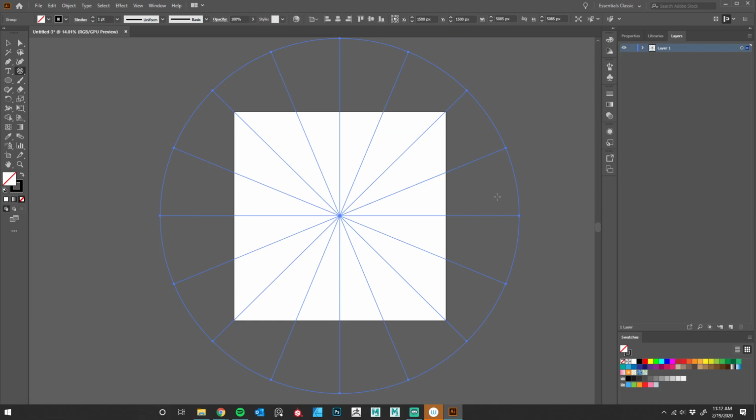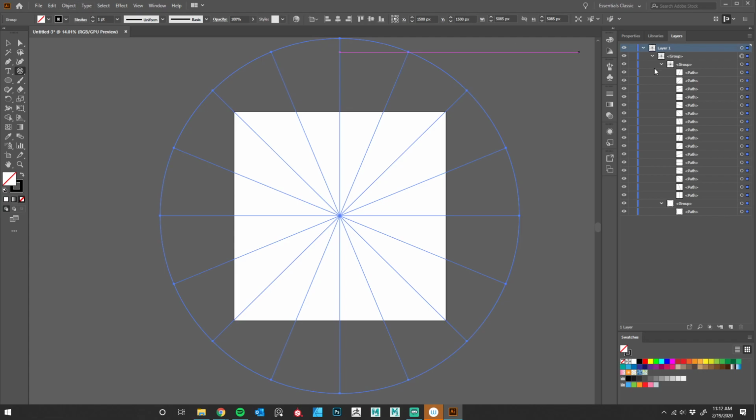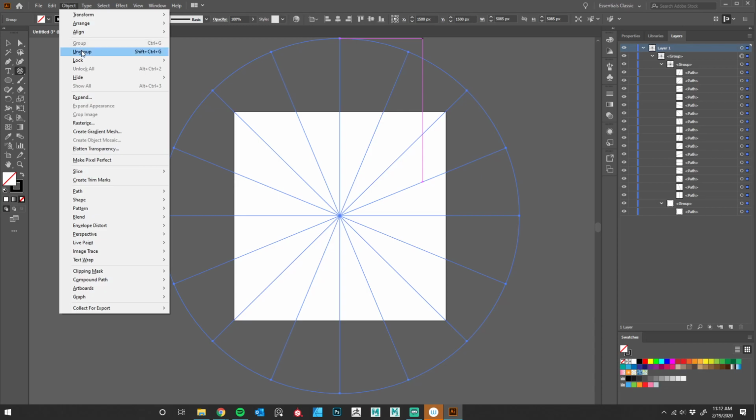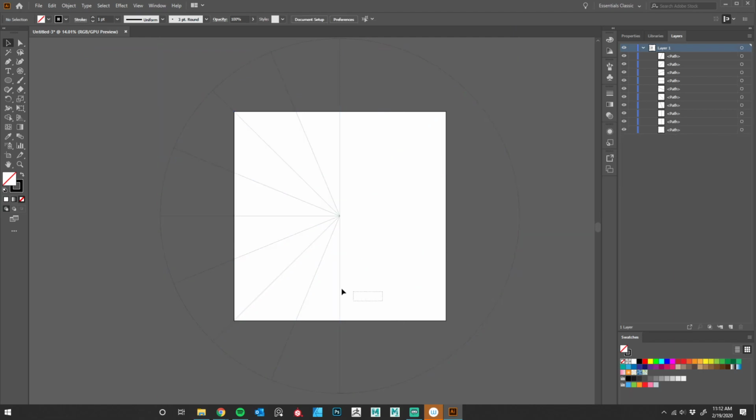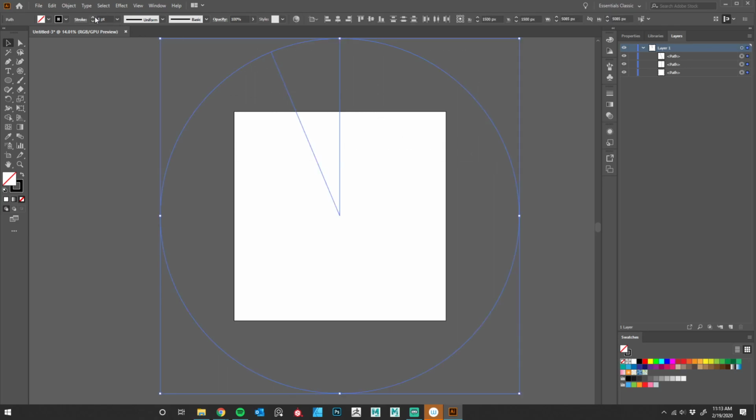And the next thing I want to do is ungroup this polar grid. If you look at your layers, you'll notice that you have quite a few groups here. I just want to ungroup them all so they're outside of that group system. So I'm going to go to Object, Ungroup, which is Shift Control G. And I'm going to do that one more time, Shift Control G, to ungroup everything. Then I'm going to select all the lines except for the two top left pie slices there. I don't want to delete those, but I'm going to delete everything else. And let me make my stroke a little bit thicker just so you can see what's going on.